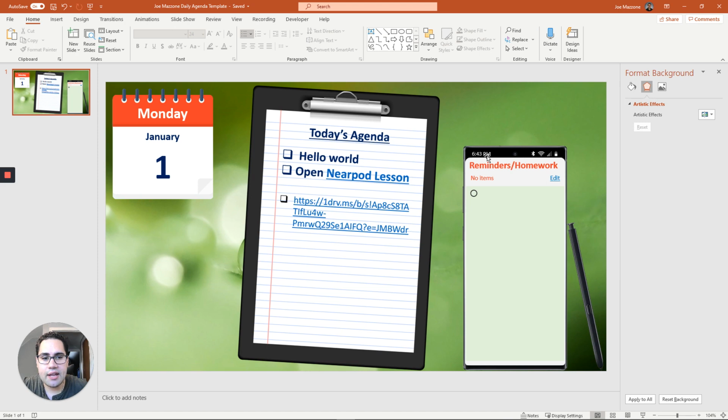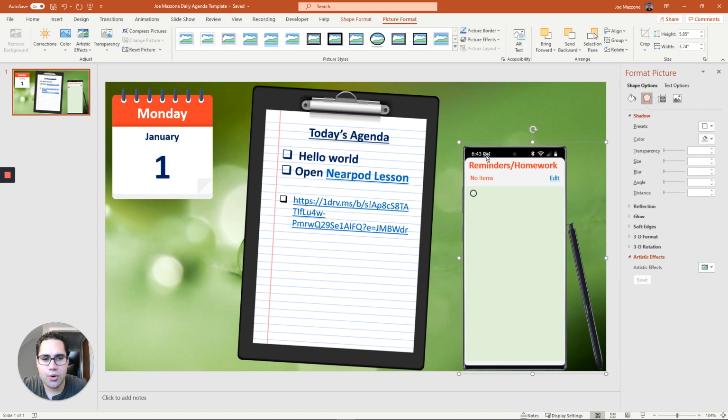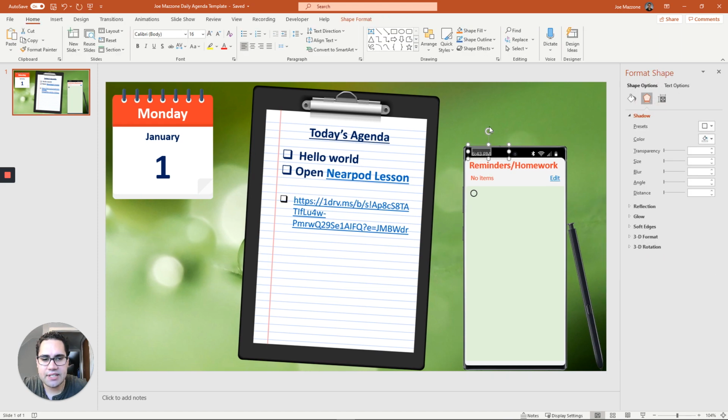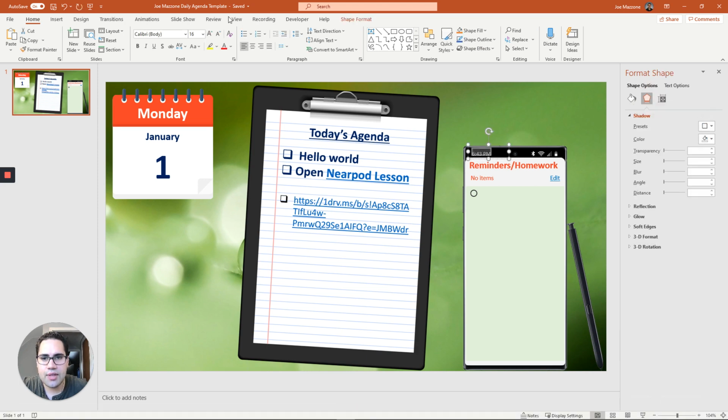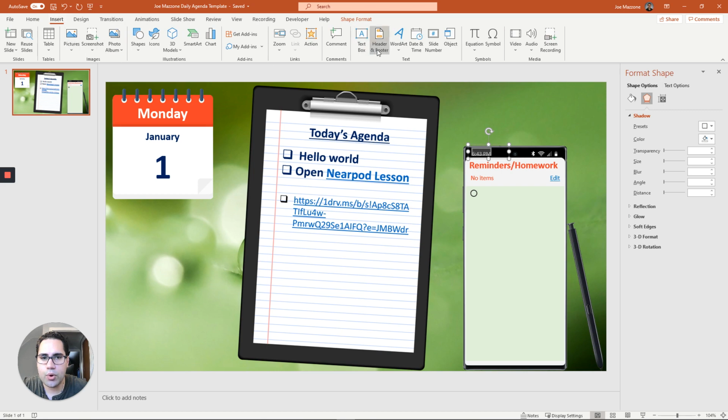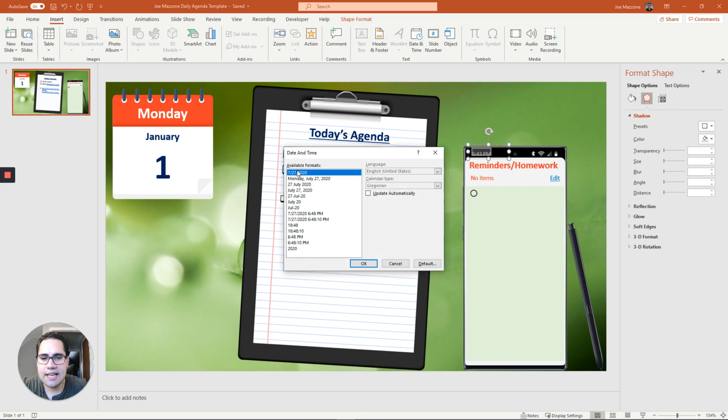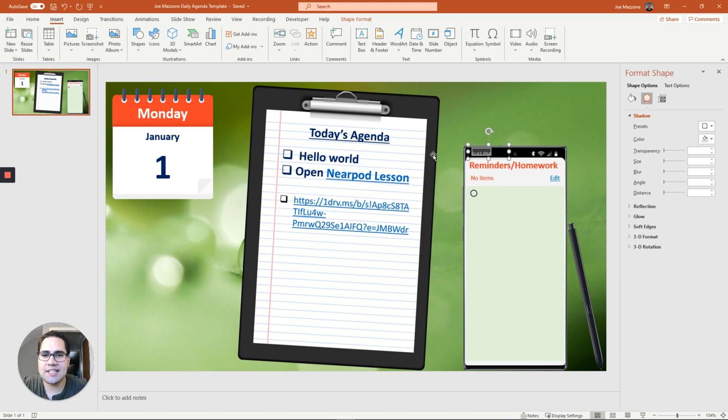A really cool thing that I added is on this little phone, the time actually updates every time a student looks at the slide. It will update with the current time. And how I do that is you can actually insert into PowerPoint a date time box. The date time box you can have update automatically so that it will update every time someone views that PowerPoint. So that's just a cool little thing that if you're adding something like a phone there, some students may notice and get really excited about, that it updates the time automatically.